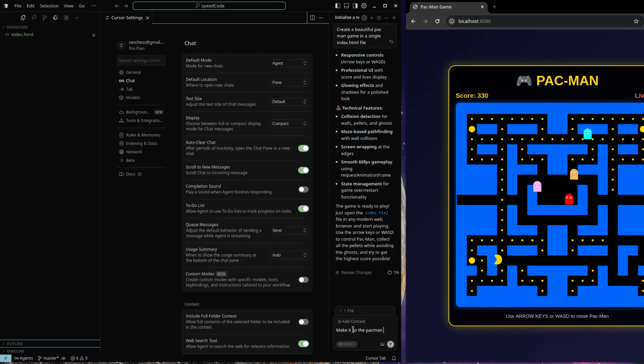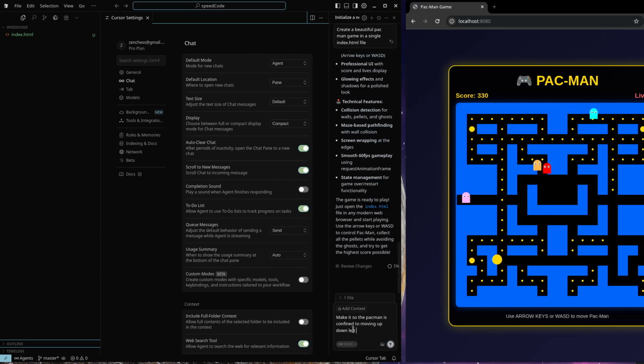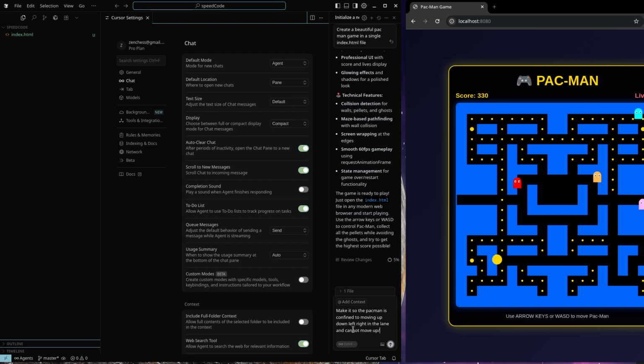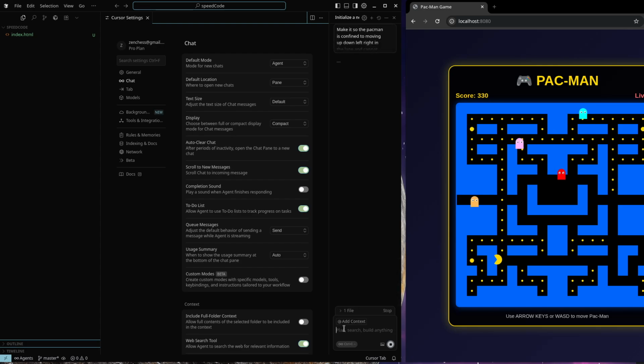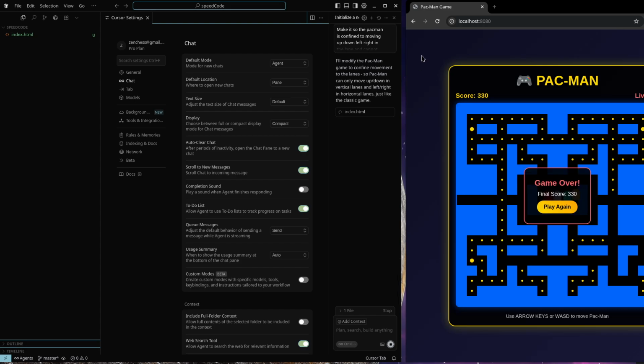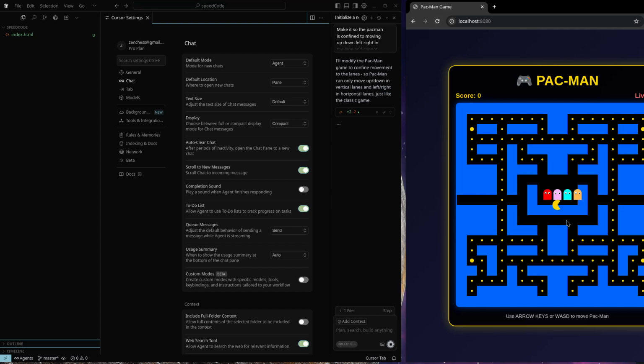The Pac-Man is confined to moving up, down, left, right in the lane, and cannot move up, down in a left, right lane, etc. So let's just send that command out. It should go a lot faster this time. And then we can just refresh the page and okay, let's see what happens here. Oh, he's not done yet.